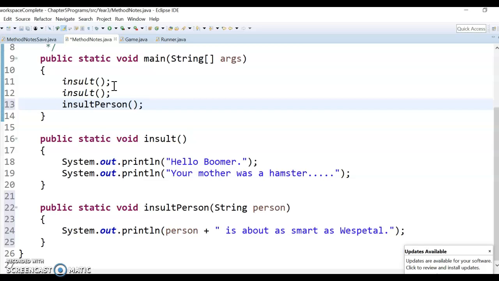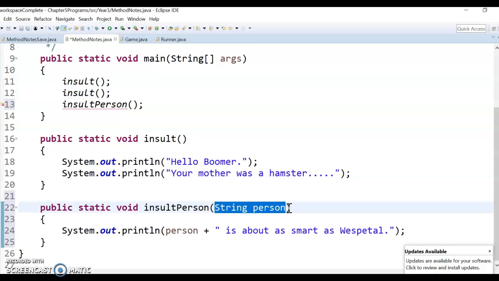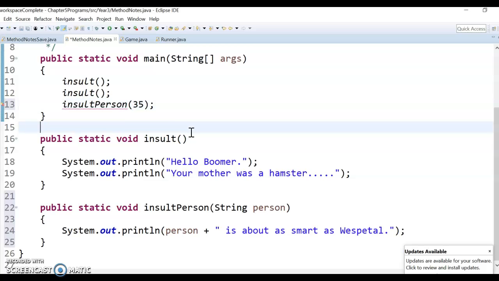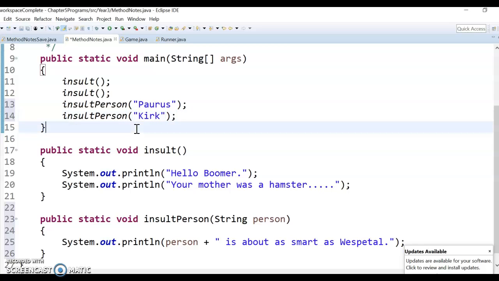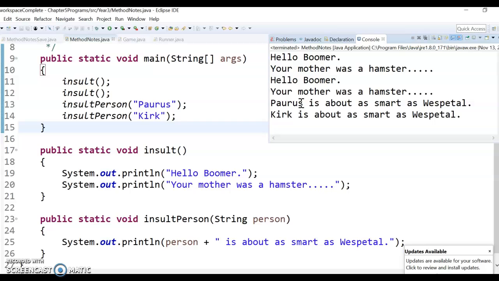okay, if I just type it like I did before, it's going to complain, and the reason is you have to pass in what's called an input variable or parameter, and you have to pass in a string. So I can't pass in like 35 because that's an int. I need to pass in a string like the person I want to insult. So of course I want to insult Paris. All right. I don't know who else we want to insult. How about Mr. Cousins? So we'll go Kirk Cousins. He's an easy target. Okay, so I'm going to hit save, and when I run this, it'll insult Paris and then Kirk.